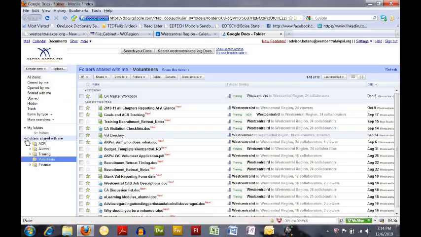Underneath here for folders, there are folders shared that I have set up for you. Under volunteers is the one you're probably most interested in. The folder file that I have for you to go through today as an example is CA or Chapter Advisor Master Workbook. And let's click this.